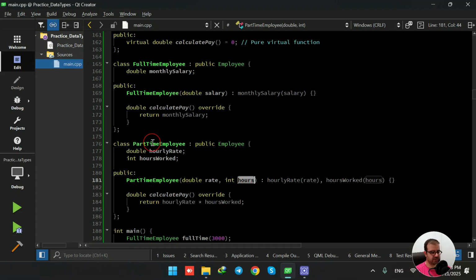So whenever we are creating an object of this class, automatically we are calling the constructor, because whenever we are creating an object of this class, we must have two arguments in parentheses, the first one for rate and the second one for hours. And rate is going to be assigned to hourly rate, the first variable, and hours is going to be assigned to hours worked, the second variable.